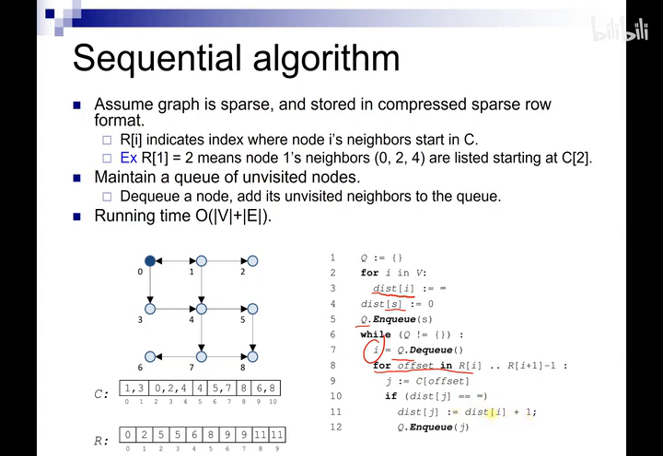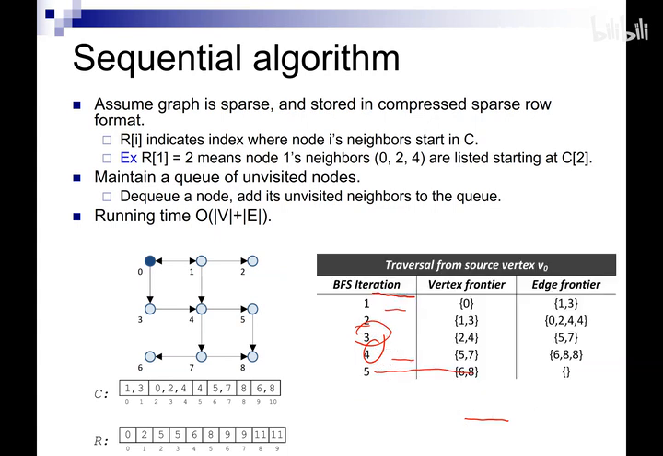Because we can get to node I through this number of hops, that number plus 1 is the number of hops we can get to node J. And then you add J into the queue. You keep doing this until your queue becomes empty. You can show that this is going to visit every edge basically once, and so your running time is going to be order V plus E, where V is the number of vertices, and E is the number of edges.